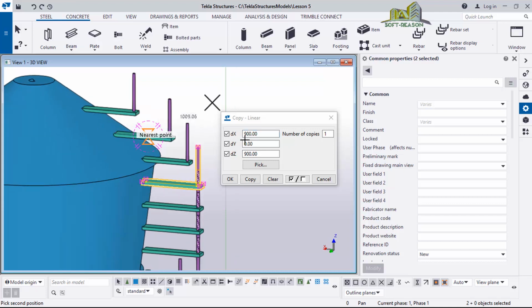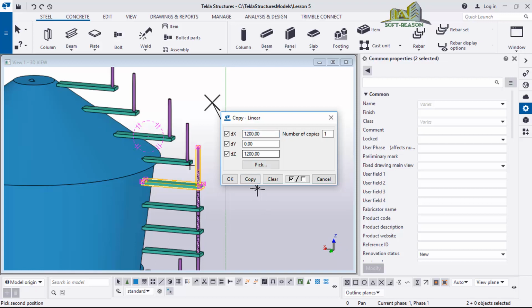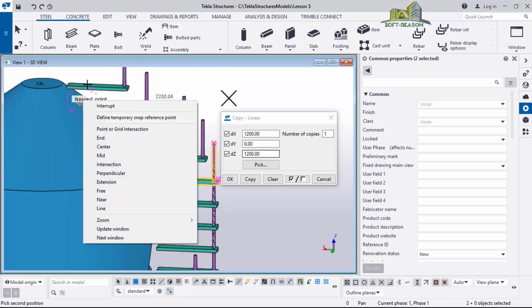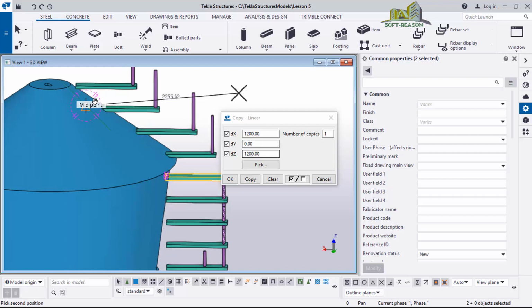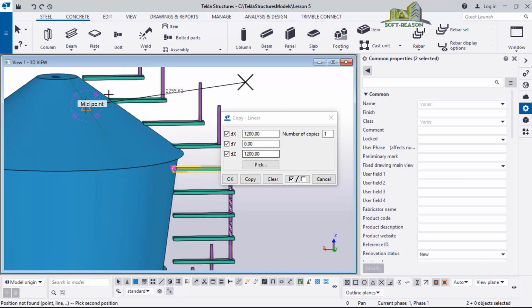After which we need to go one more time, 300 again. At this point, this place will be 1200, and then this 900 will also be 1200, just like this. You click on this, copy it, and let's check if this one is actually on the tank or not. So you notice that this one does not actually attach to the surface of the tank, so you do undo.